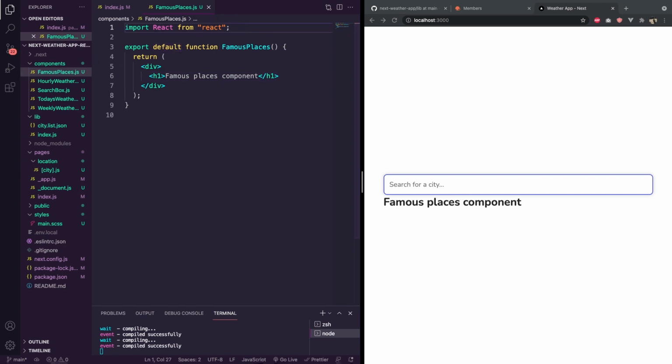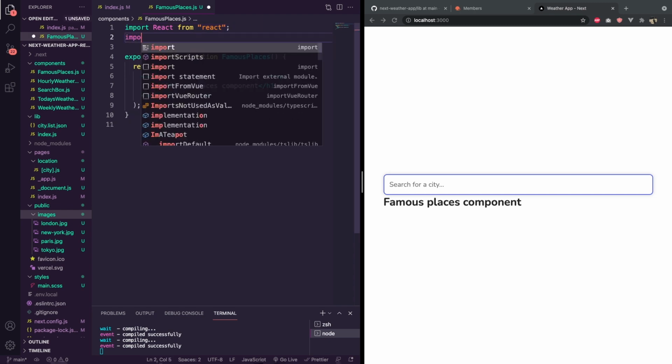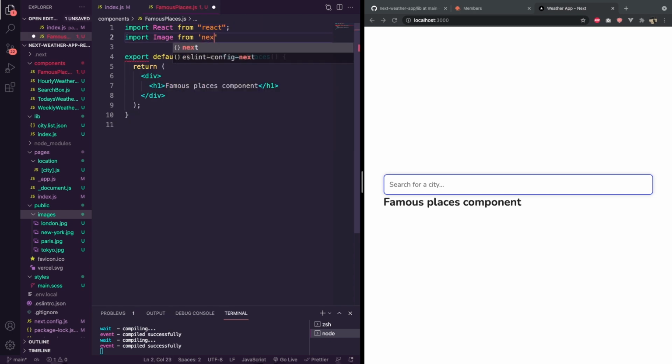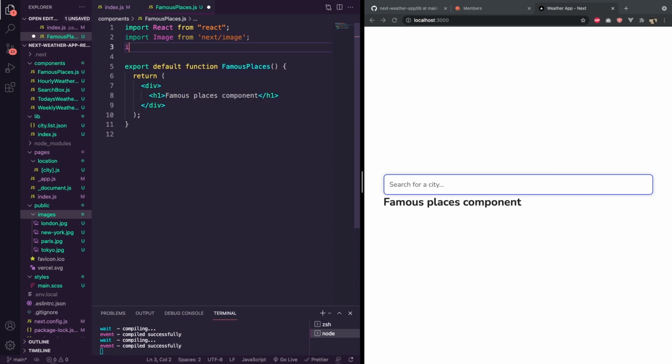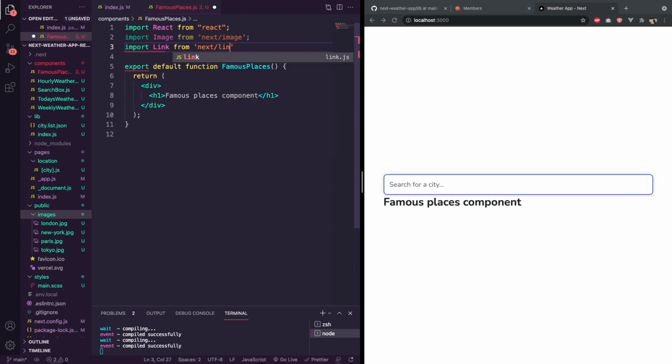So what we're going to do here is we're just going to hard code some kind of famous places. You can do wherever you want, but at the start I got you to pull over some images, and inside those images I just found some Google images of London, New York, Paris, and Tokyo. So they're the cities we're going to go for. So we need to import image. We're going to make use of image from next/image. We're also going to have links, so I'm going to import link from next/link.